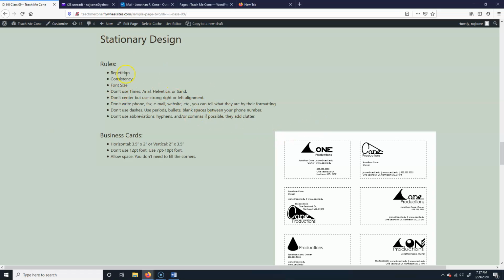All right, so stationary design. Some rules for stationary design: you want to use as much repetition as possible. It helps keep the design together. When we say stationary, I mean things like business cards, letterheads, envelopes, things that go on paper that a company would distribute. So anyways, repetition, you want consistency, so use the same fonts.